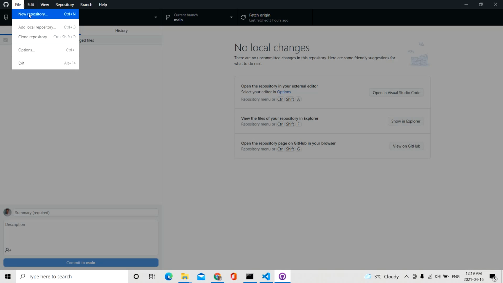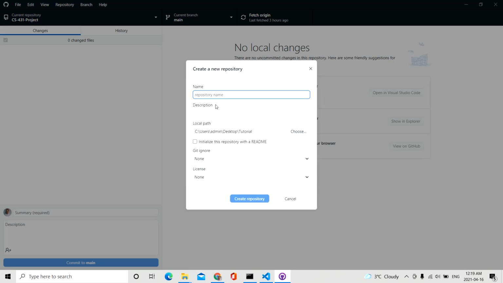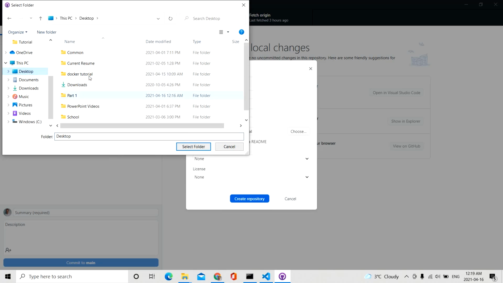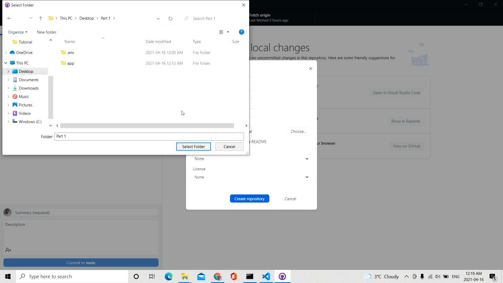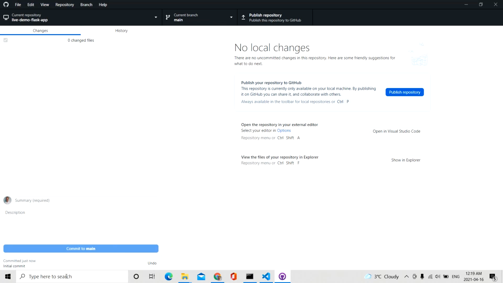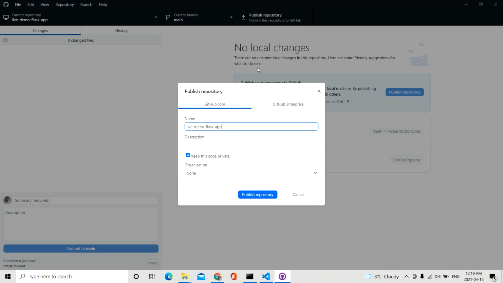So what I'm going to do is make a new repository and call it live demo flask app, and the description is going to be nothing. And I have to choose the path of my application, which is right here. So make sure it has all of this stuff in there, like your main folder, not just the app folder. Okay, so I create repository, and then I'm just going to publish that. And yes, same name, github.com. Keep this code private. Yeah, I'll keep it private for now. Don't worry though, I'll make it public on my YouTube repo as always.